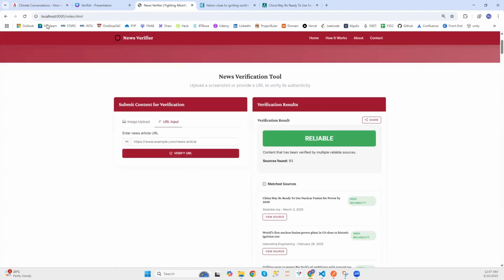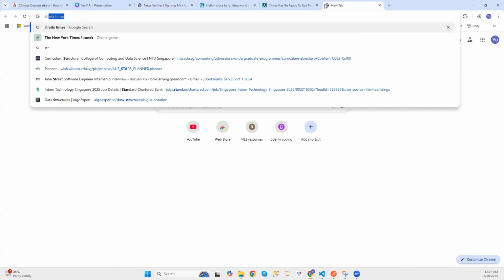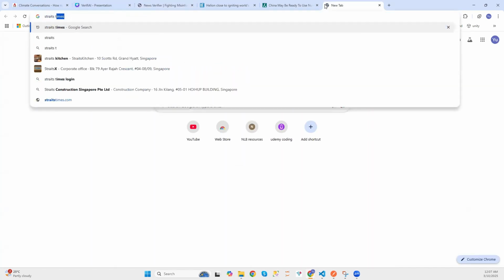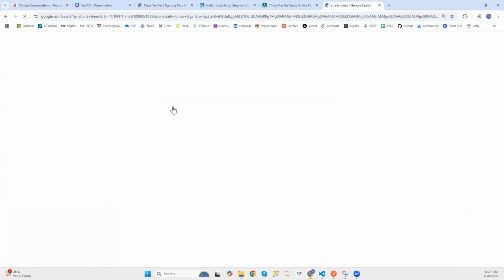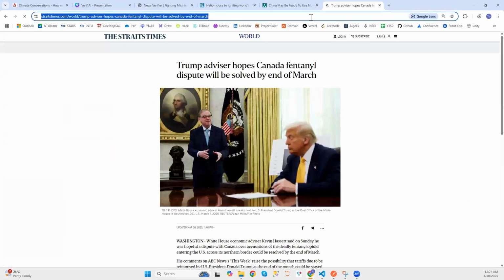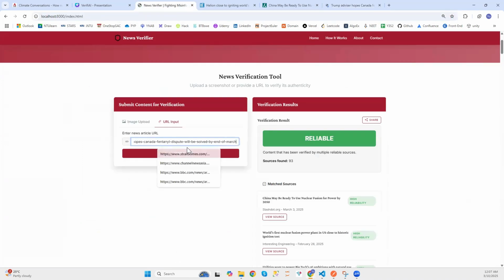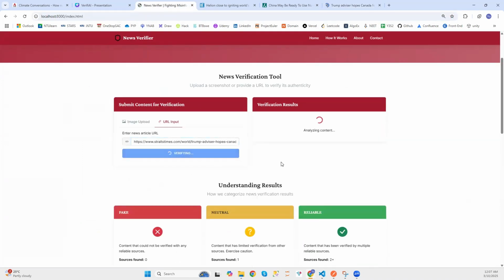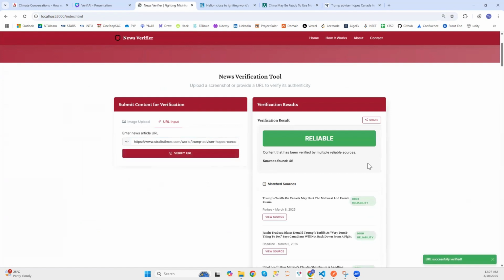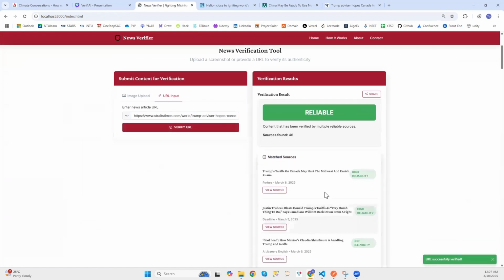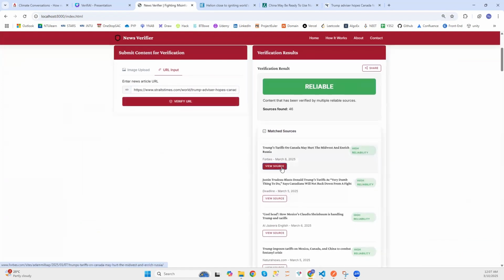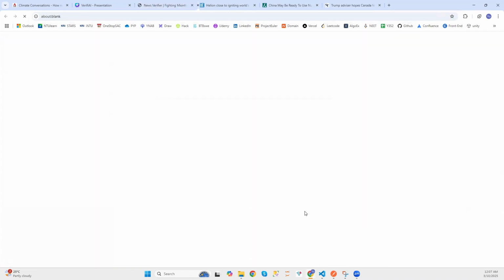Let's now look at the URL input. So over here, we can take in a newspaper article, and we can do a quick search using the URL input. And we can see that we have a bunch of articles that are related to this article, and that this article is quite reliable.